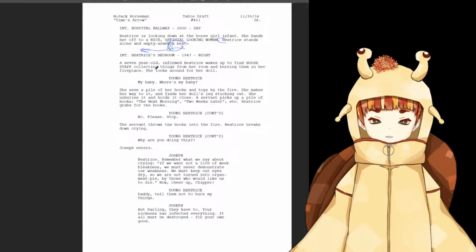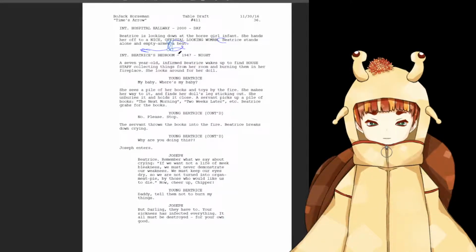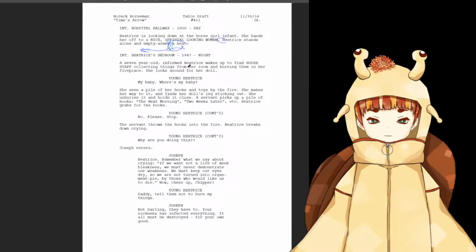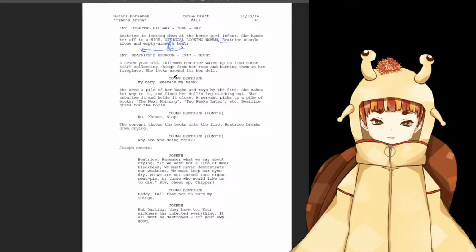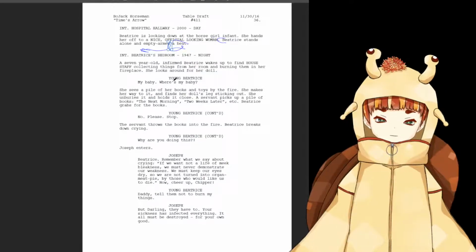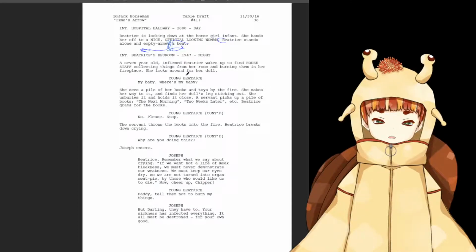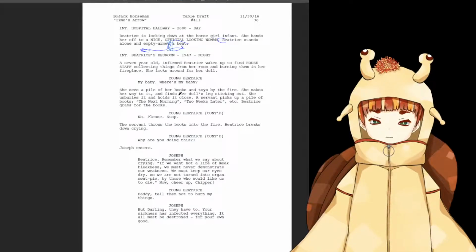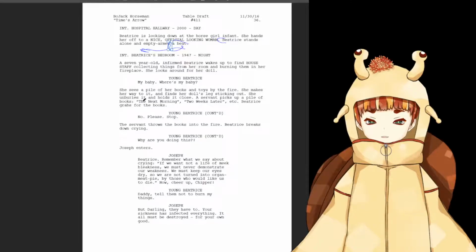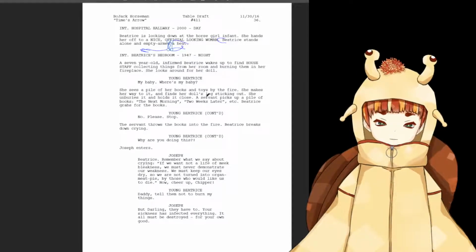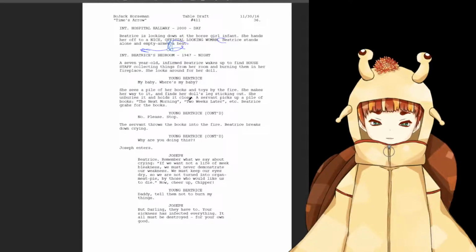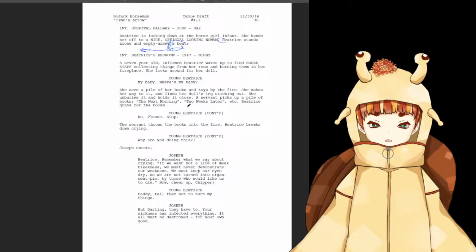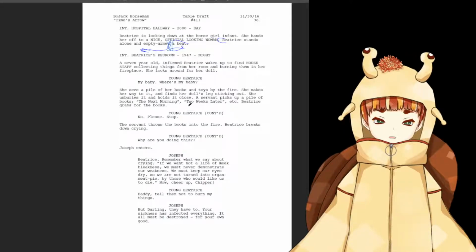A 7-year-old, 1947 night, infirmed Beatrice wakes up to find house staff collecting things from her room and burning them in her fireplace. She looks around for her doll. My baby. Where's my baby? She sees a pile of her books and toys by the fire. She makes her way to it and finds her doll's legs sticking out. She unburies it and holds it close. A servant picks up a pile of books.